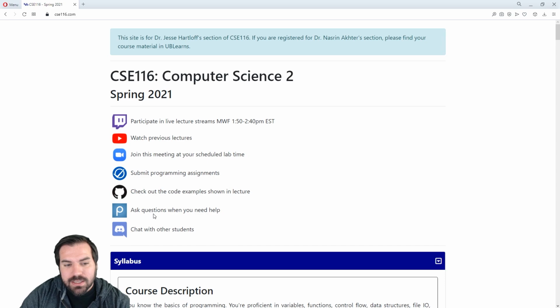And to set up IntelliJ, there's some good information there already. And finally, Discord. We do have a Discord server for my courses. CSE 116 and 312 are both in there.